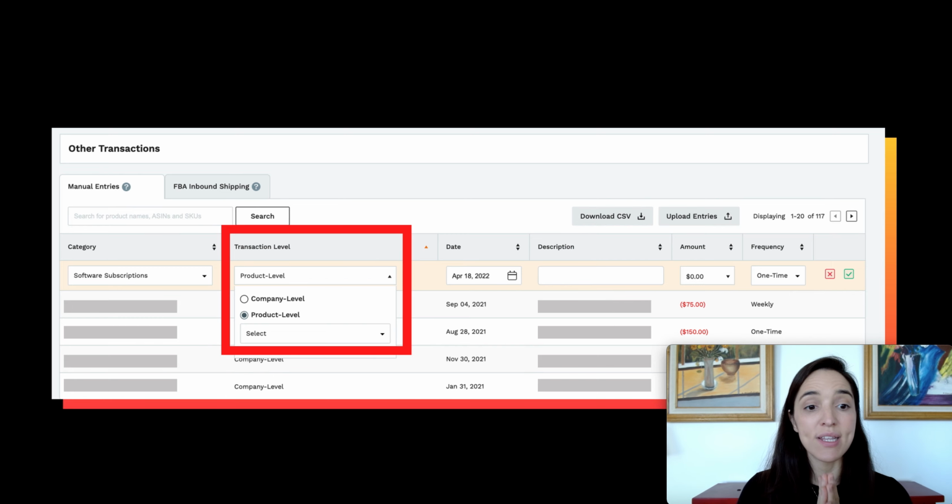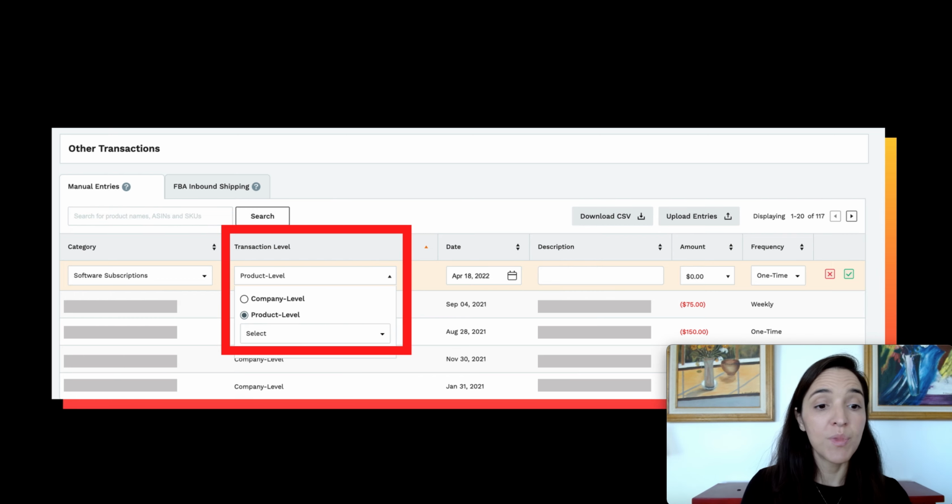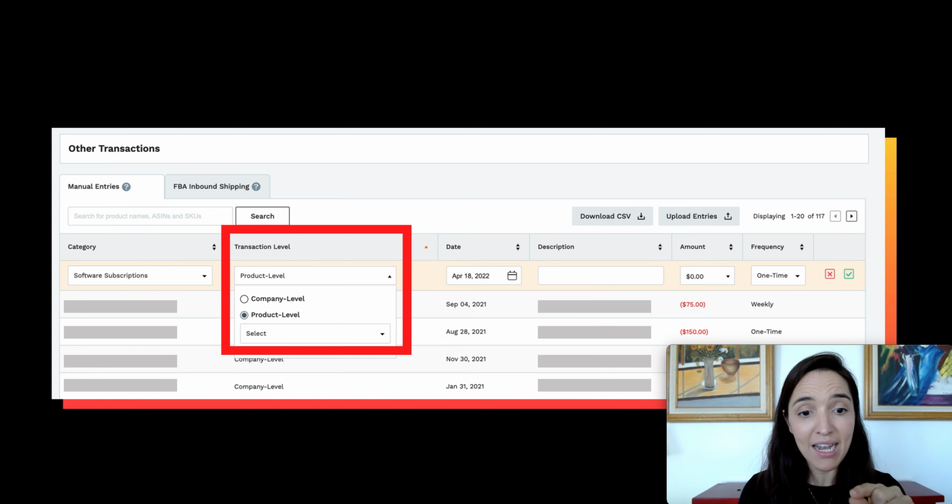Next step is going to be the transaction level. So this transaction that you're adding, is this on a company level or on a product level? So for example, if you're doing software subscriptions, then most likely this is going to be an expense for your whole company. You're going to be using the software for all of your products. If we're talking about product images, then most likely it's going to be on a product level. Then you would select product level, and this drop down menu would appear, and then you just have to find that specific product so you can associate that transaction, that expense, or that revenue with.